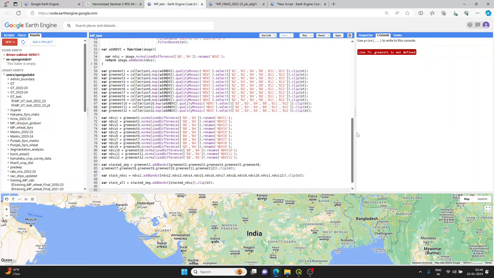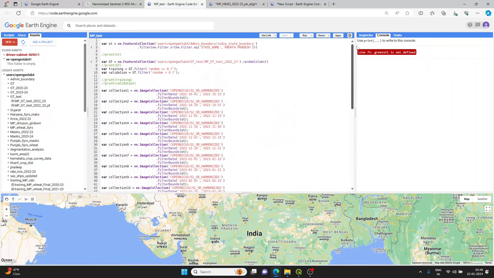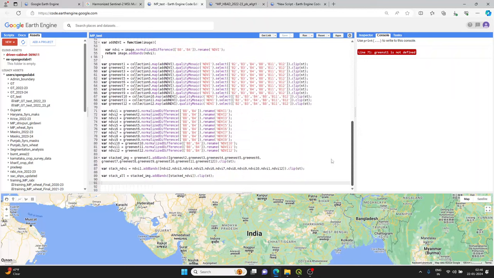we have divided the ground truth data into both training and validation. Now we'll create the training areas. Basically, we'll create the training data set, because for those GTs it has to capture the pixel values from the images, and then it has to train the algorithm. So what we'll do, we'll simply create a variable called training.